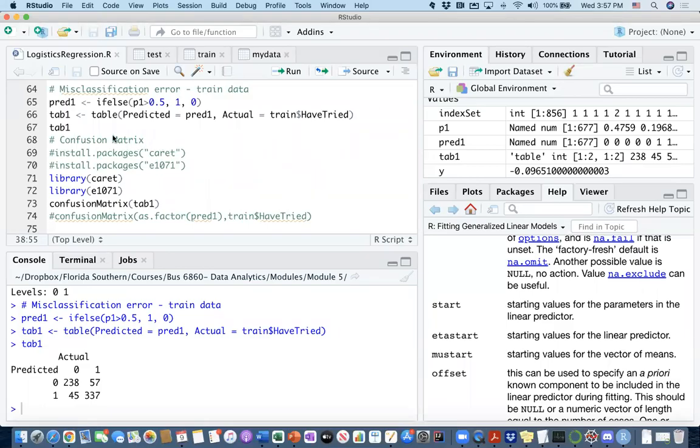Hey, welcome back. In the previous video, we went over a simple representation of a confusion matrix, and I'm going to show you a nicer and more optimized way of generating a confusion matrix. As you can see, in the previous video, we calculated the confusion matrix by using the table function. It's literally a contingency table between predicted variables versus actual variables.